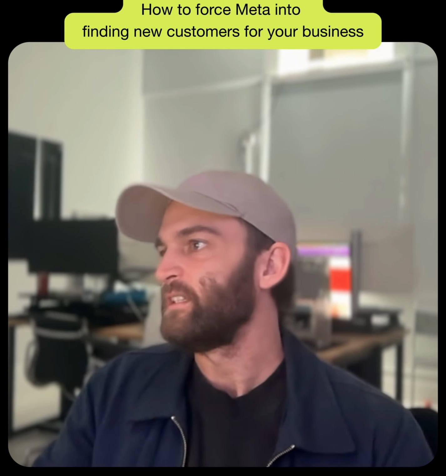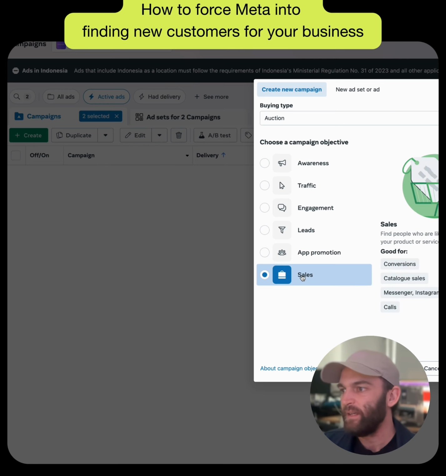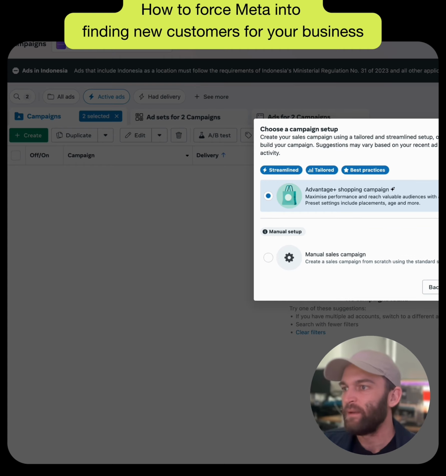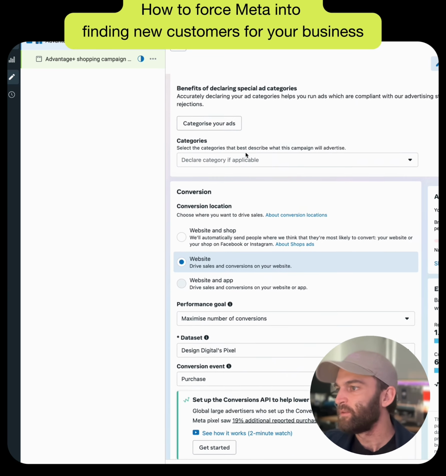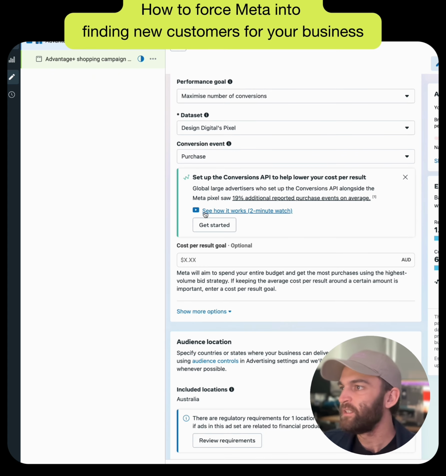So let's go through these steps. First of all, click on Create Campaign. Come here to sales. We want to do an Advantage Plus shopping campaign. Skipping through these things, you want to be choosing website. You want to be trying to optimize it towards a purchase event.